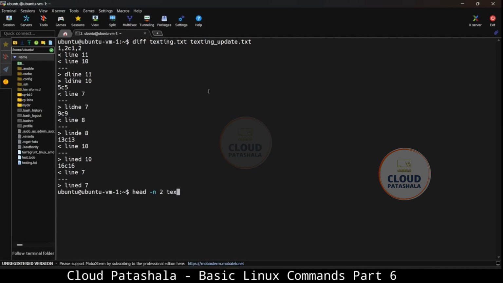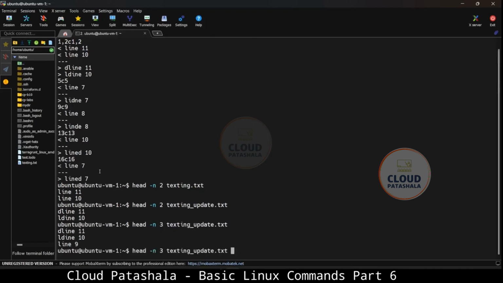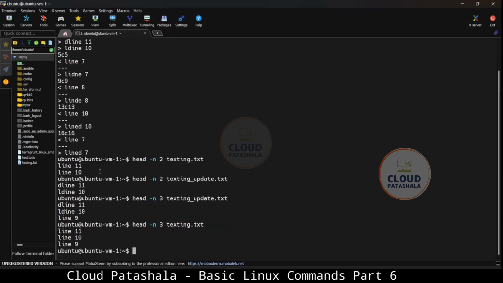We just discussed the head command, so I could use the head command to see what the first two lines are here and what the first two lines are in the other file. So you would see that yes, these two lines are different. If I try to find the head for the first three lines, you would see that the third line in both the files is exactly the same, which is line number 9.